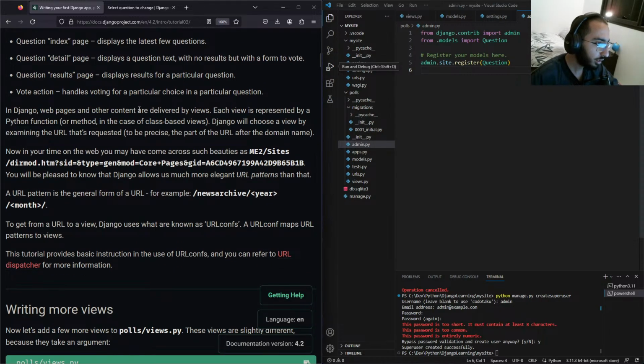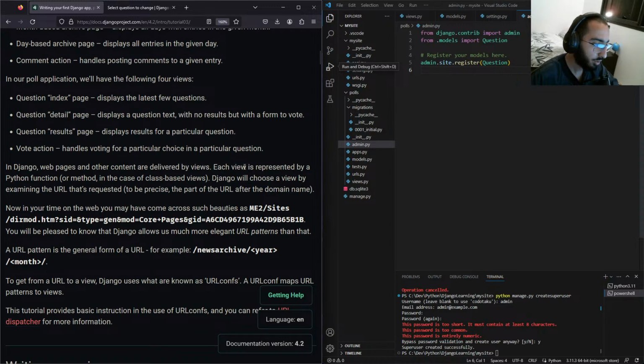In Django, web pages and other content are delivered by views. Each view is represented by a Python function, or method in the case of class-based views. Django will choose a view by examining the URL that's requested, to be precise, the part of the URL after the domain name. Now, in your time on the web, you may have come across such beauties as a URL with a long query string.